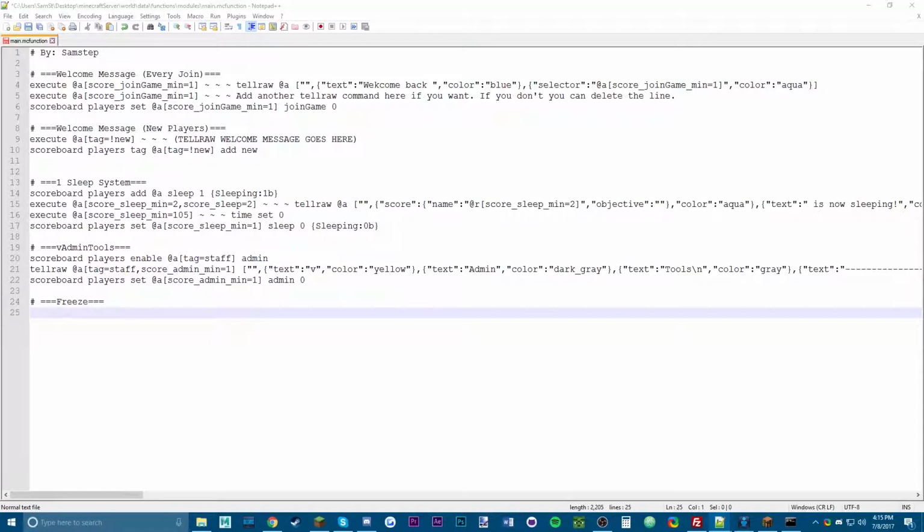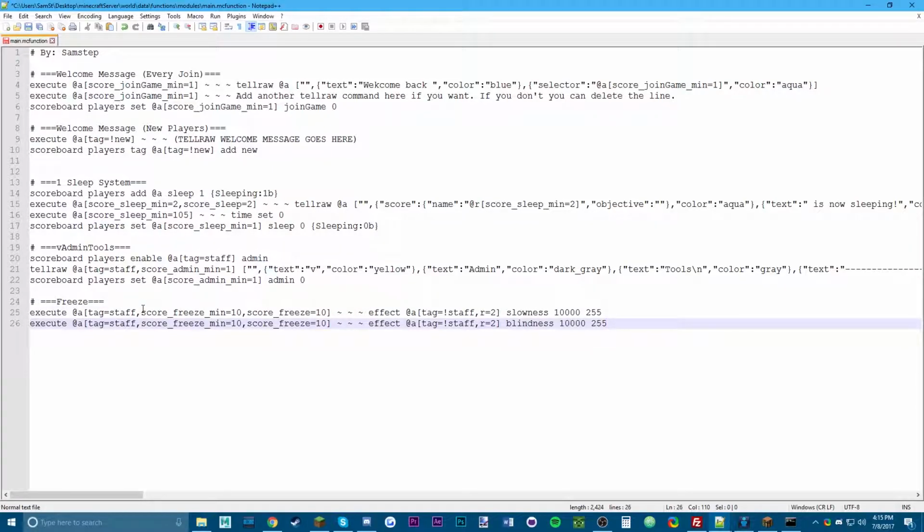So I'm just going to walk you through our first two commands, which is executing on a staff member whose score freeze is 10, only 10. And it's affecting the player who's not staff in a radius of 2. So the way that this works is the staff member goes up to the player that they want to freeze, and they run this command. They click on the freeze message in the vAdmin Tools GUI, and then it will freeze the player within the 2 blocks. You can obviously increase this to 3 blocks, but I've left it on 2 for now.